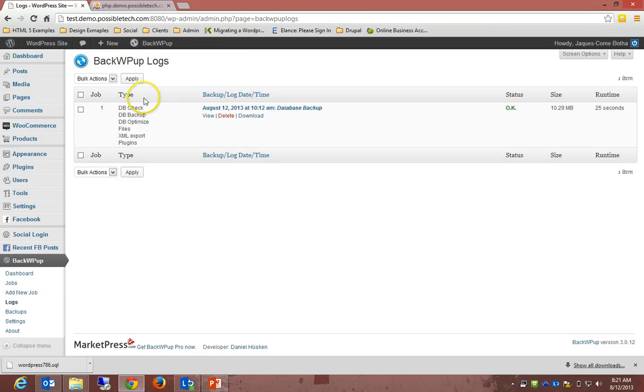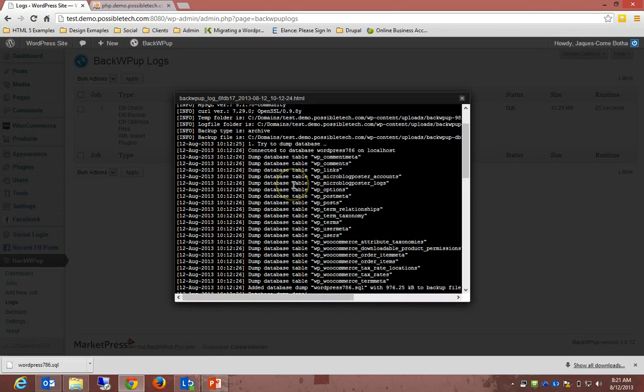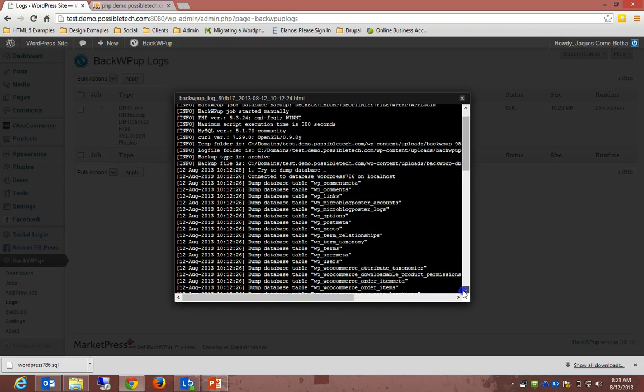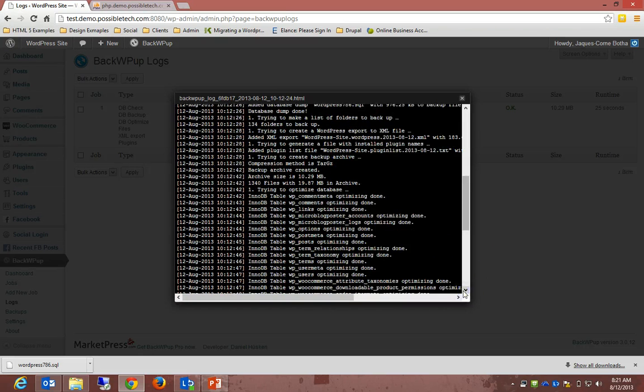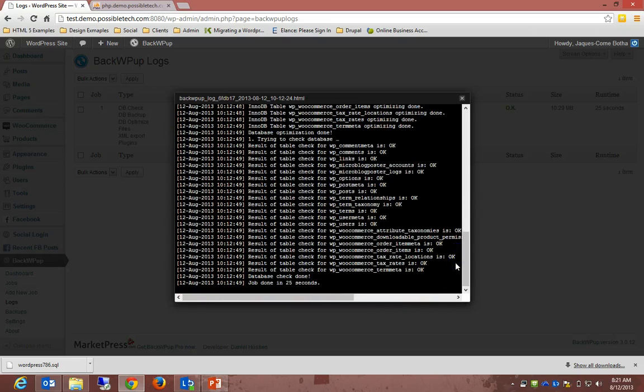The other thing you can have a look at is logs, and logs give you an idea of what happened and how it was done. Was it done successfully, that kind of stuff. So you can see that you have a database dump done, and that means it's trying to back everything up, and it's cleaning up after itself, and that's what's happening here. So everything looks okay, and it's actually saying everything is okay.